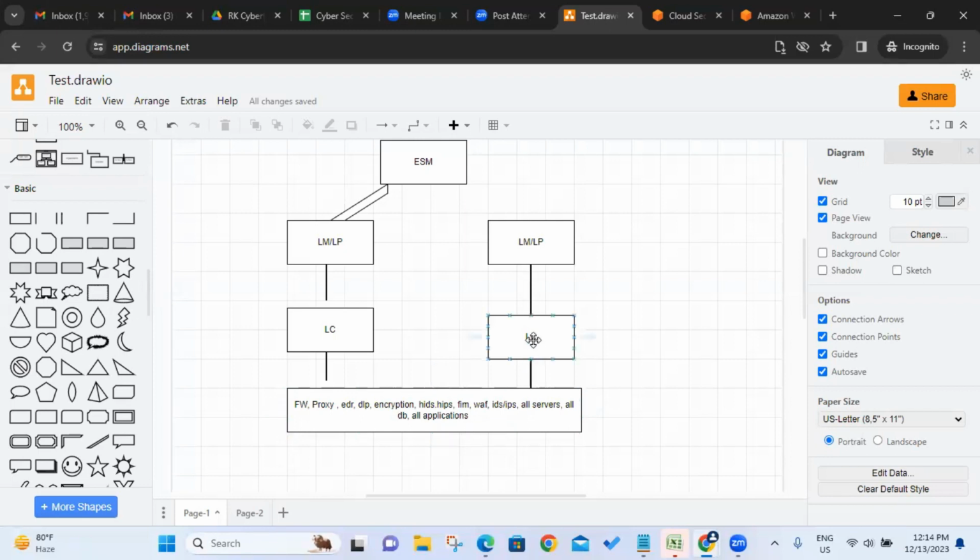Now the log collector here will collect the logs from different types of log sources. These are the log sources, all these boxes down here, and these two boxes are the log collector. These two boxes are the log manager, and this is our SIEM tool graphical user interface. So the log collector will collect the logs from different types of log sources.